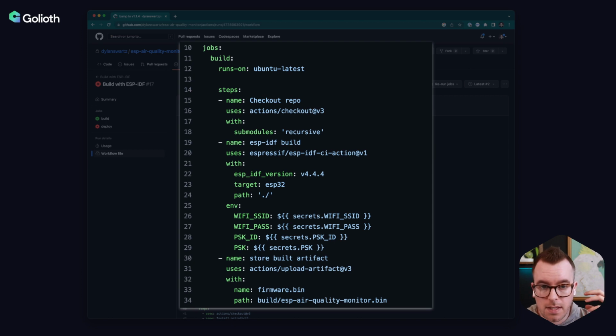So this is not anything we built, as I mentioned. The only thing we really configured here is the ESP IDF version 4.4.4, and the target board, which is an ESP32, and the path to where our code lives, and that's just the root directory of the code that's being checked out in the repo. We also pass in some environment variables, some pre-shared keys to do authentication with Goliath. I'll touch on that later. And then finally, at the end, we store the built firmware binary as an artifact inside of the GitHub Actions runner, so we can pass it to our next job, which is the deploy job.